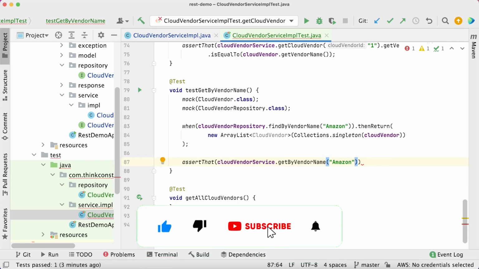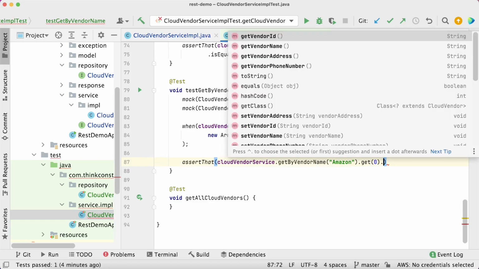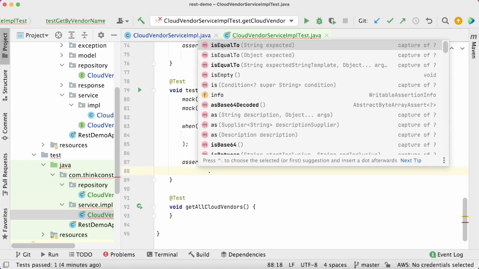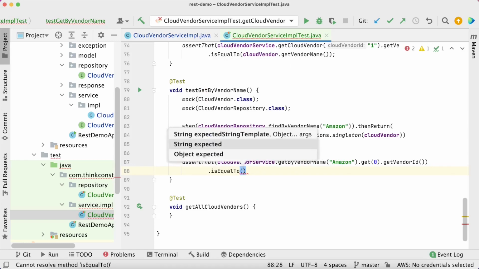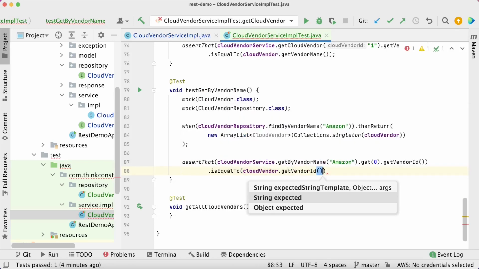Okay, since it is returning a list, I should call get 0 at least, because I'm expecting at least one record. Okay, and then let's say I compare my vendor ID now. Shifting it to the next line, dot is equal to what? Cloud vendor dot get by vendor ID.